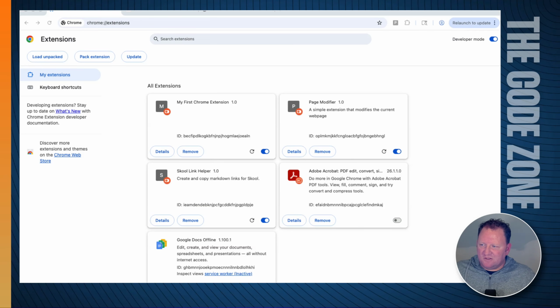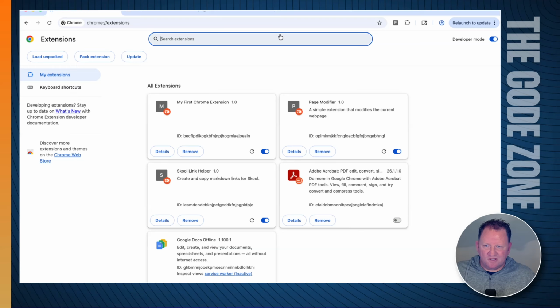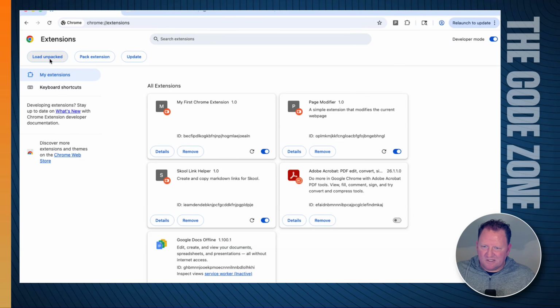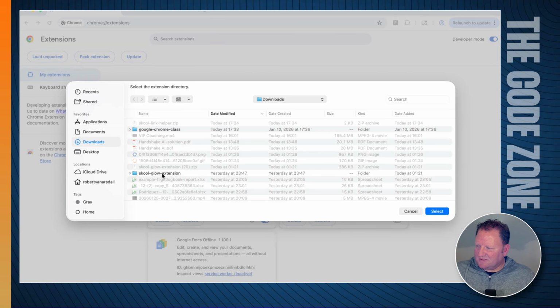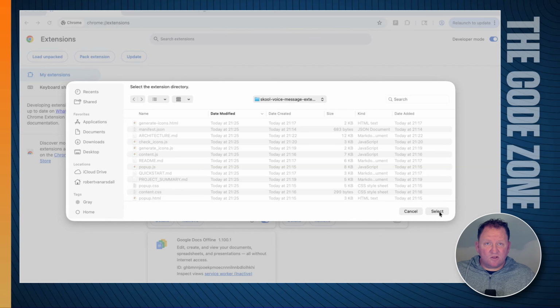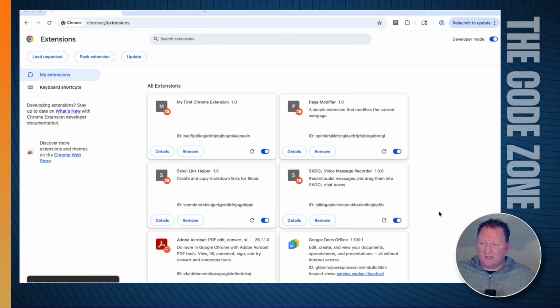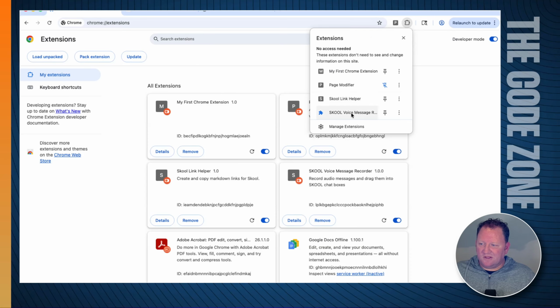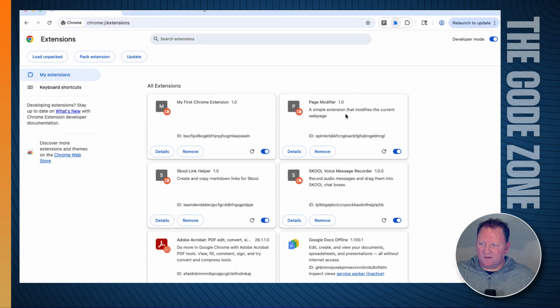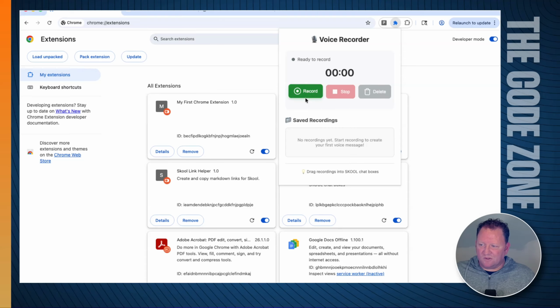So I am in the Chrome extensions here. I got the development mode toggled on, that you can see right here. And then I'm going to go ahead and load Unpacked. Let me navigate to the right section here. I'm in the right section, so I'm going to hit the select button, and it looks like it was loaded just fine. Now we can click on here, and it looks like it's right here. And there's our little voice recorder.